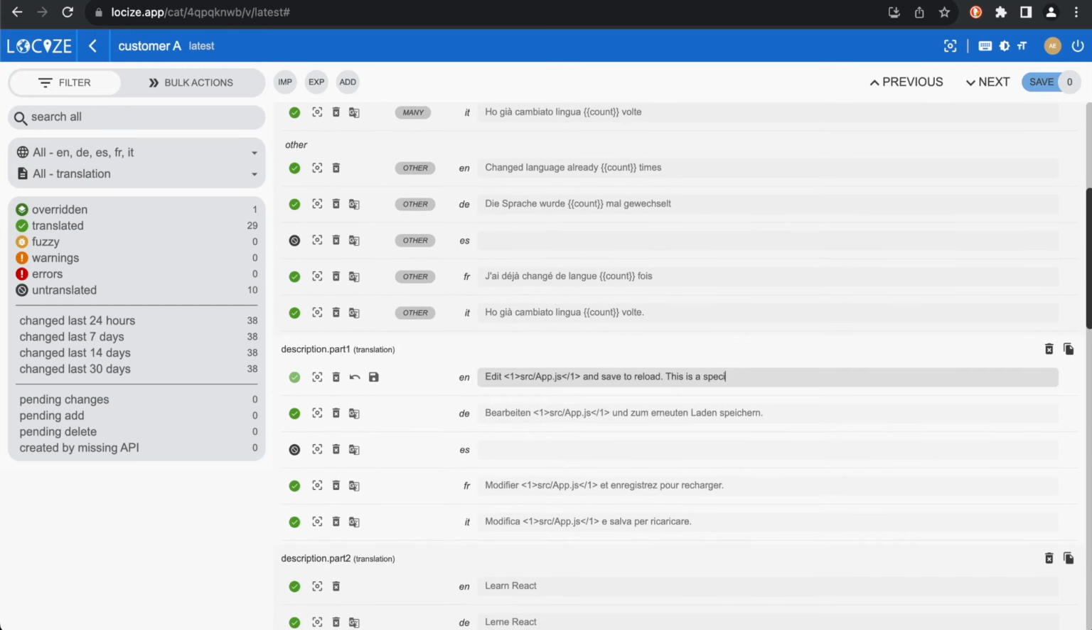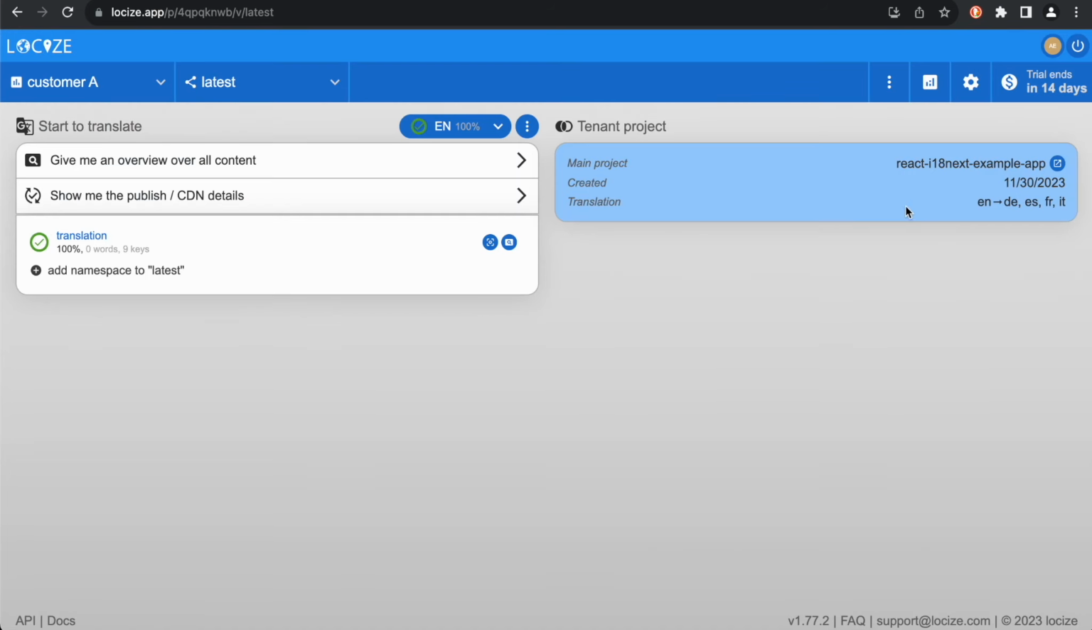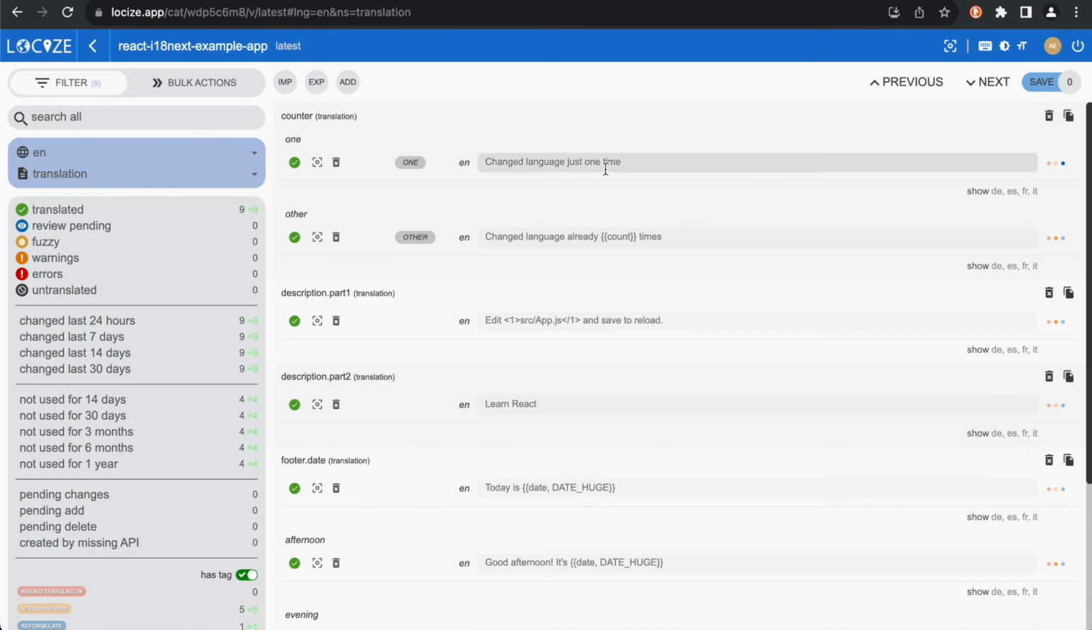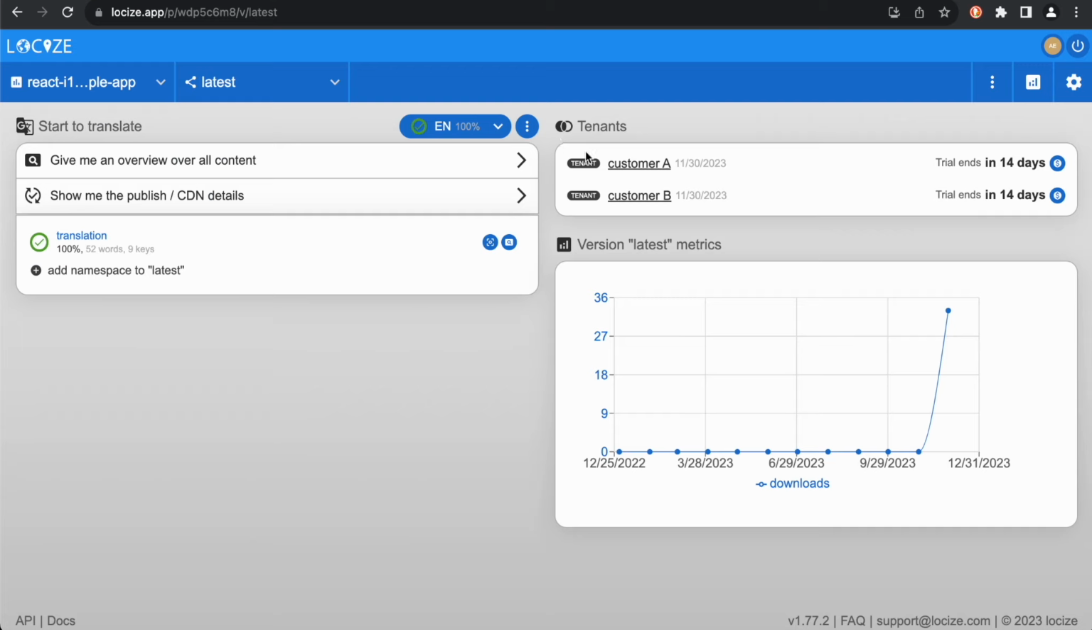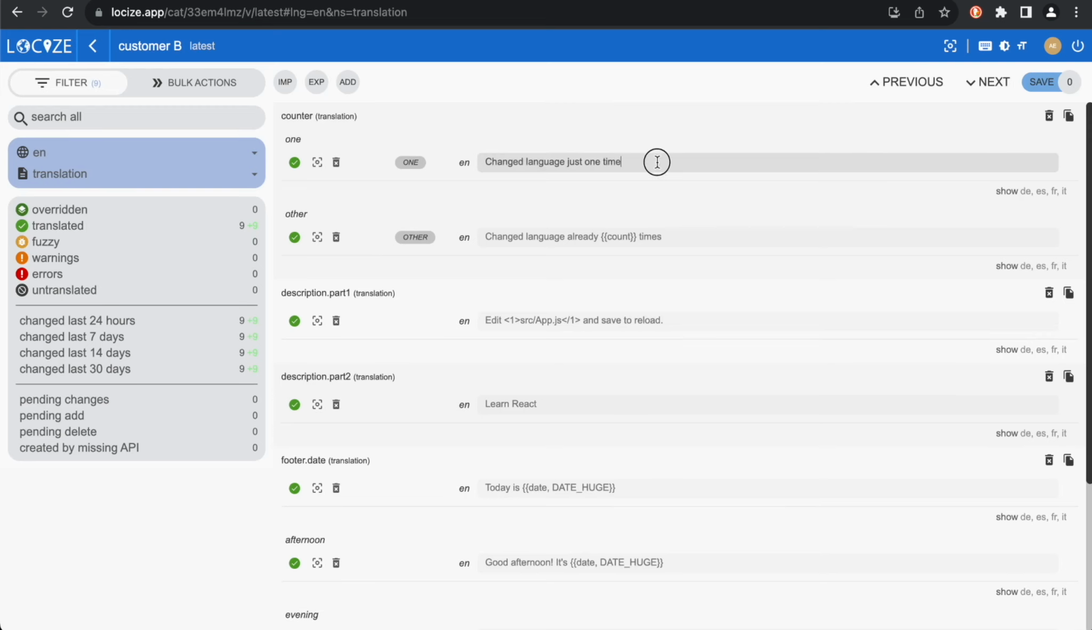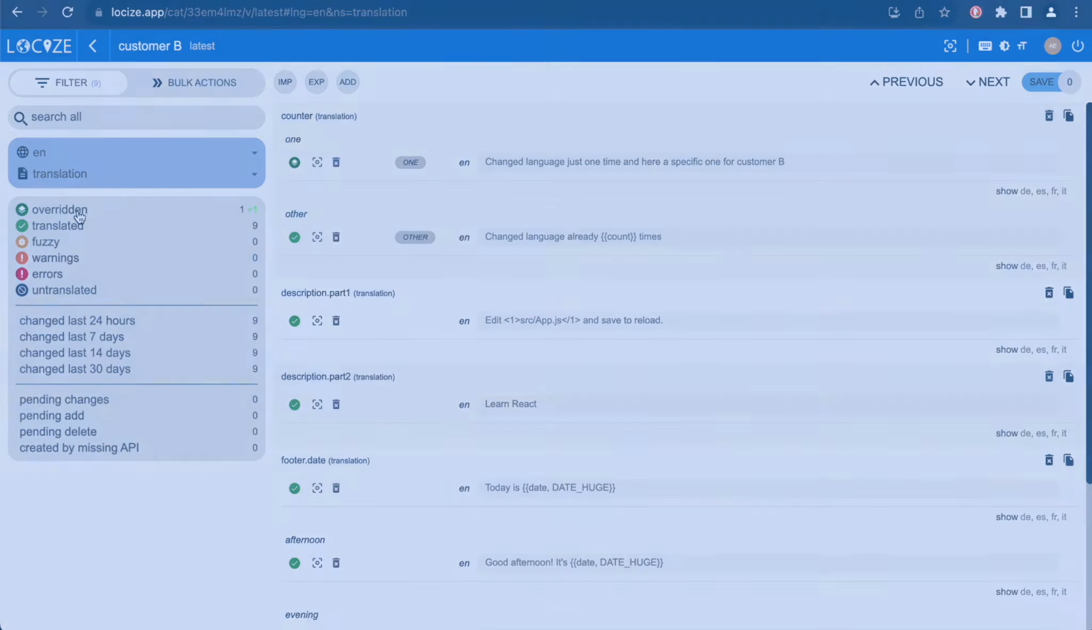Let's change also another one. Going back to the main project, we see those translations are unchanged. Let's check also the other tenant project. Changing a translation here gets also this one specific.